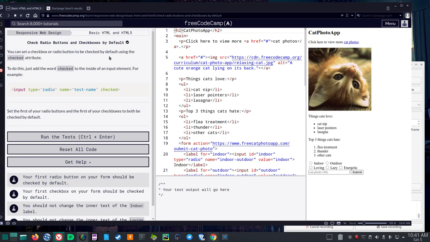All right, check radio buttons and checkboxes by default. You can set a checkbox or radio button to be checked by default using the checked attribute. To do this, just add the word checked to the inside of an input element. For example, you have your input, type equals name, and notice they added the word checked at the end there before they closed the bracket. Set the first of your radio buttons and the first of your check boxes to both be checked by default.